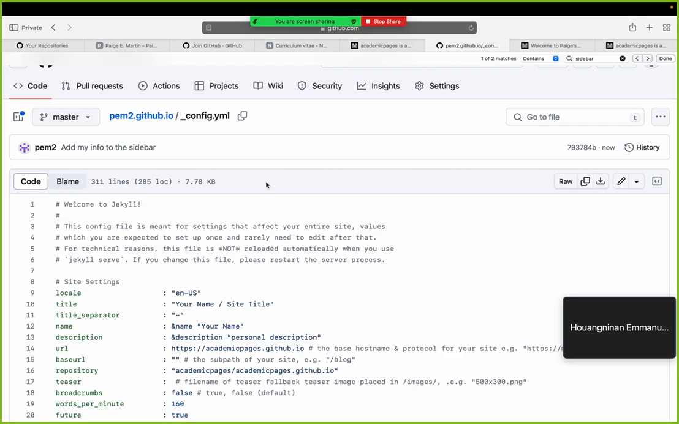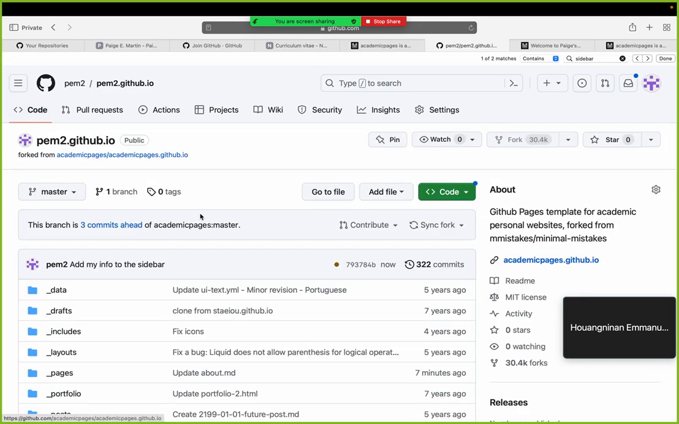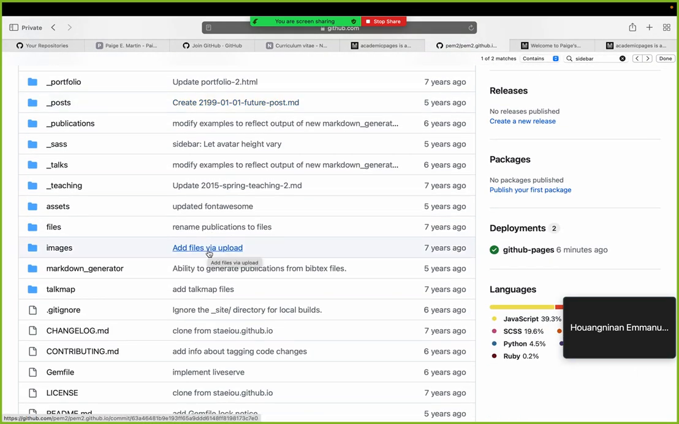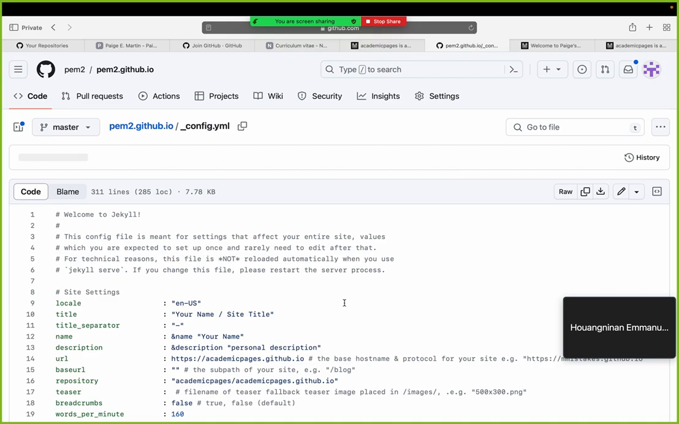And the GitHub Actions should be working right now to deploy our new website. So there we go. We see the green, the brown circle. That means things are currently in action. So while that's going, let's see how we might want to add a picture.